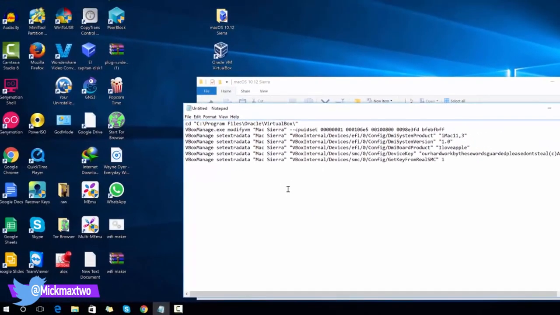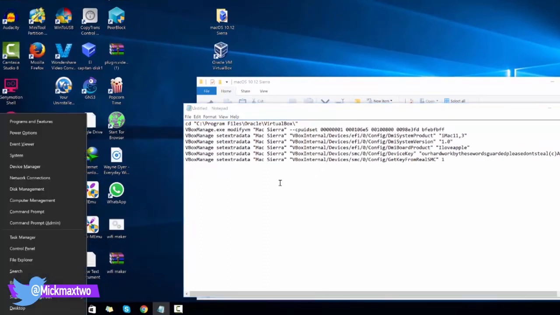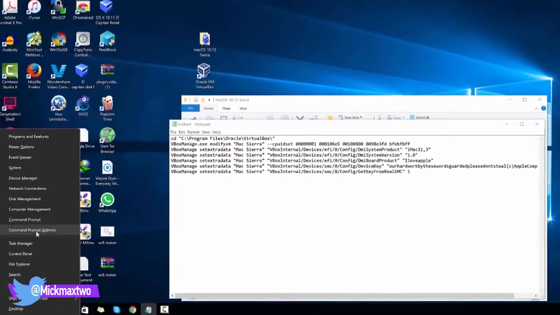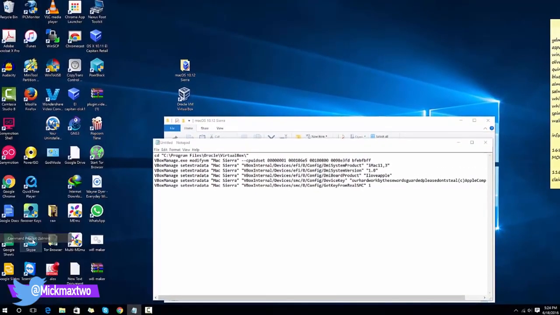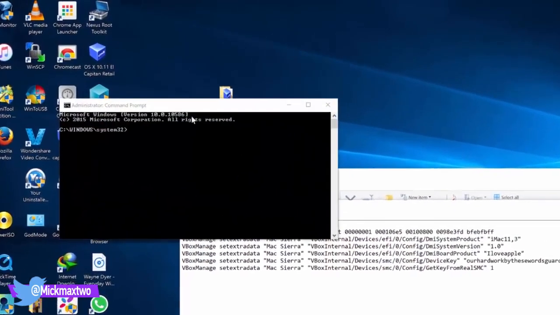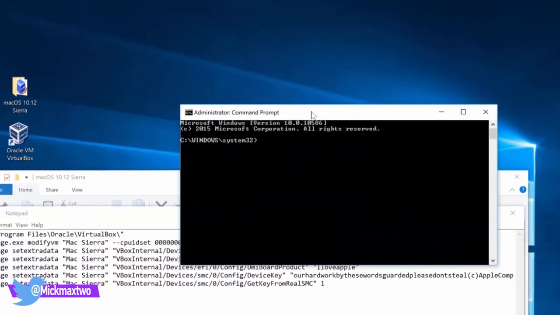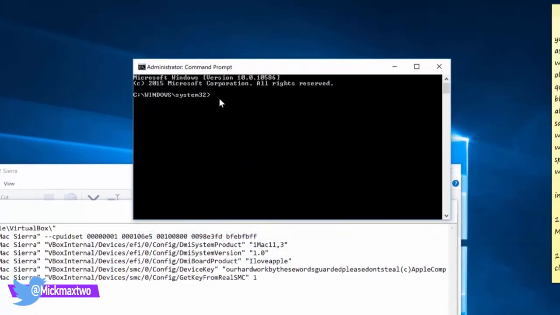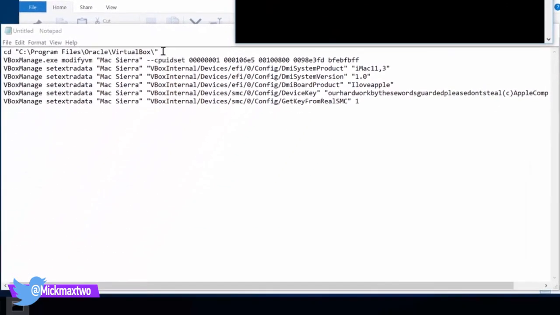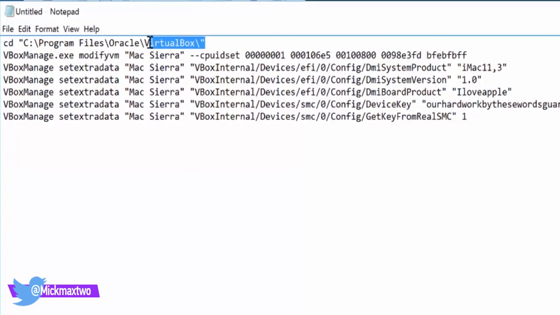Then we have to open up the command line. So press Windows and X. Select the command prompt with admin privilege. Open that. And then what we have to do here is copy these commands. But for us to do that, first of all we need to go into the VirtualBox program file directory. So you can copy it from here.